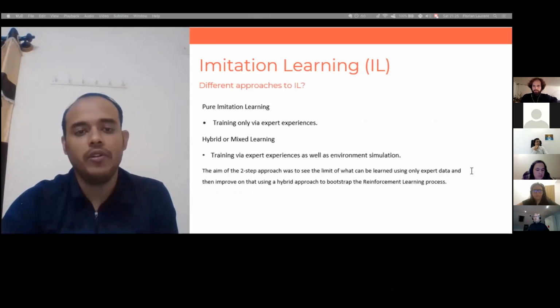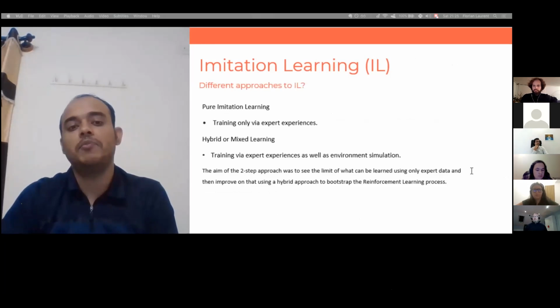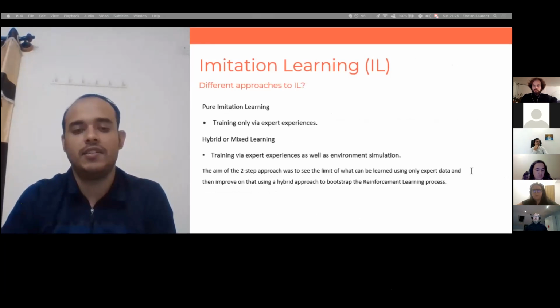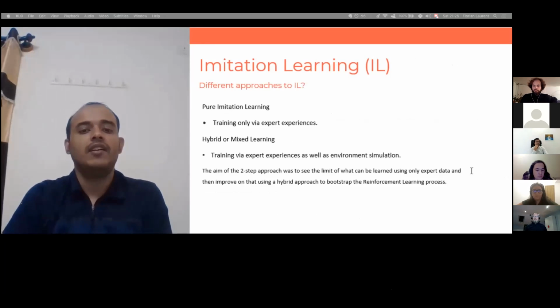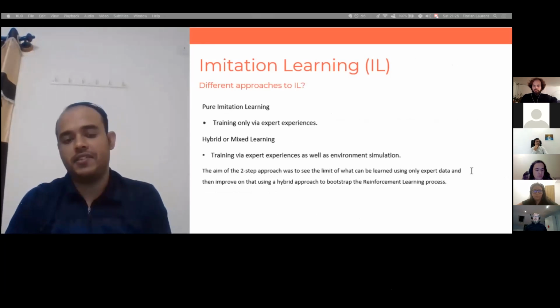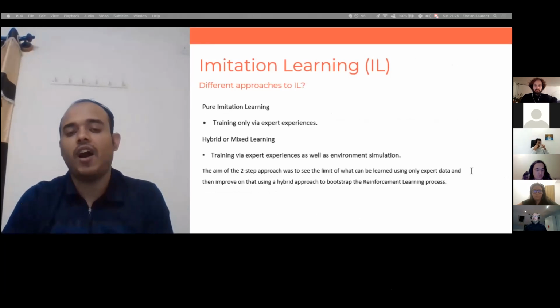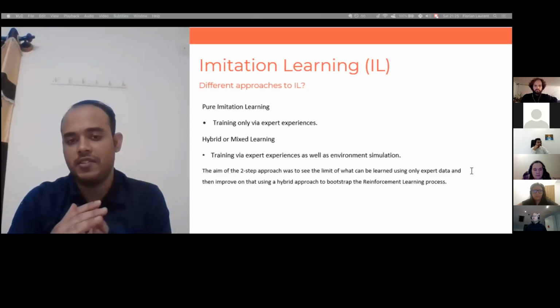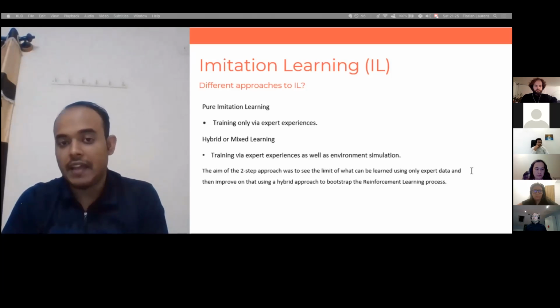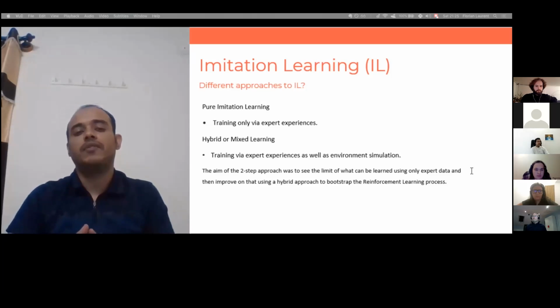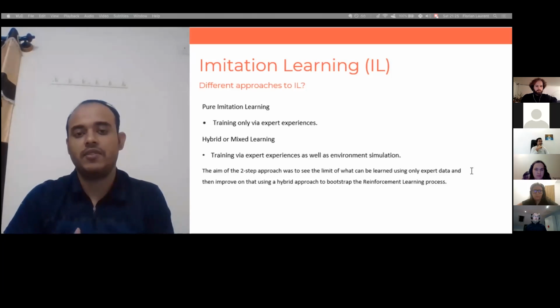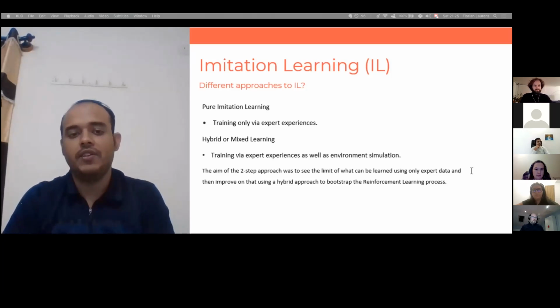Now, moving on, what are the different approaches to imitation learning? So one is pure imitation learning, and the other one is you mix imitation learning with reinforcement learning. Now the aim of using this two-step process is to see how much we can improve firstly by just using these expert actions, and then the idea after that is to get better at that. So just go beyond the expert and then further improve it. And that's why we also use a mixed or hybrid learning.